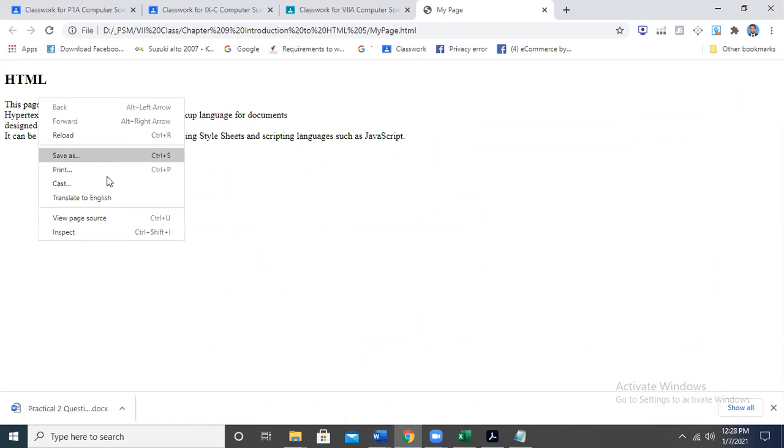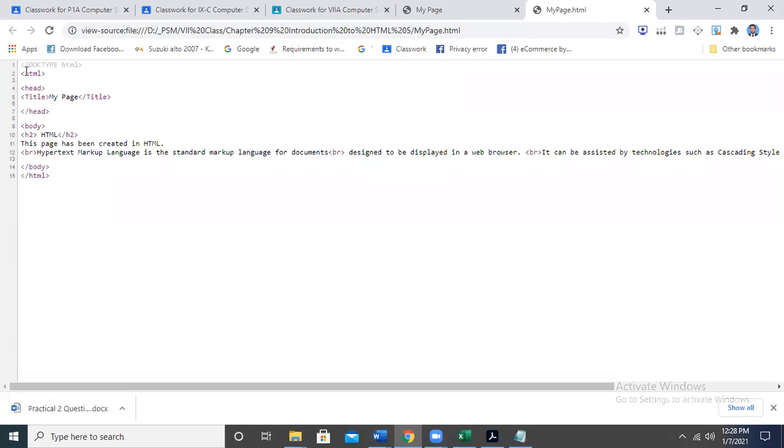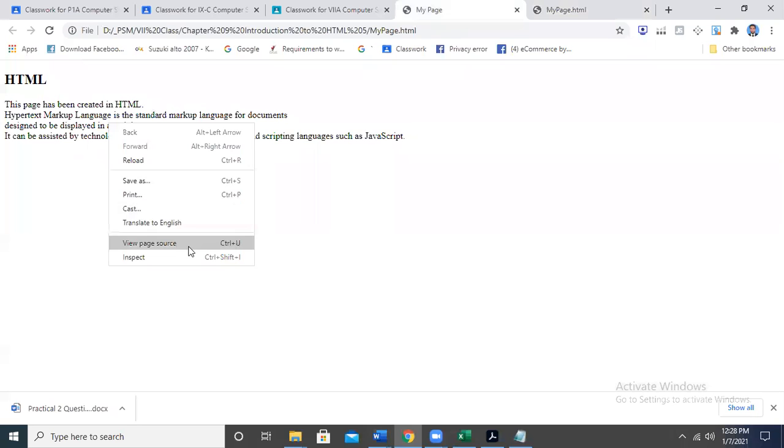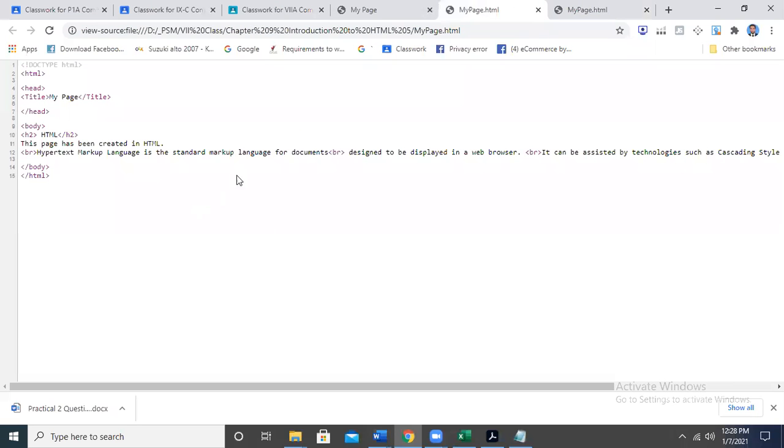Right click on it and go to view source. It will show you the code, but over here we cannot edit. We can edit it in the notepad. If you right click on any web page and click on view source, then you can see the code behind it.